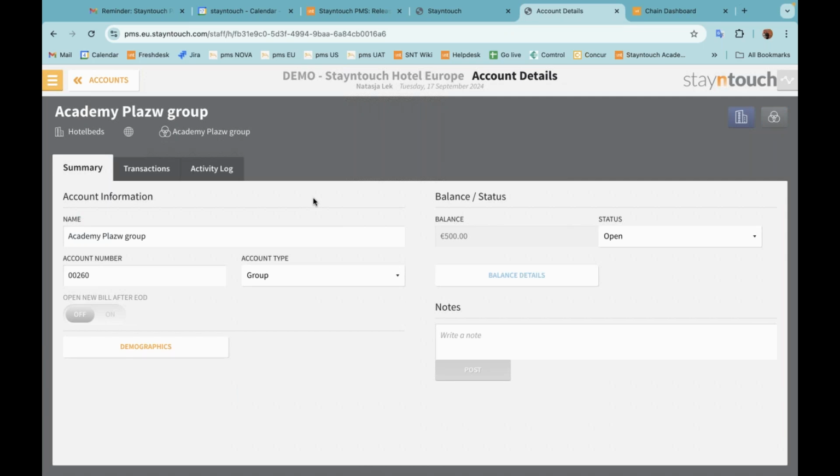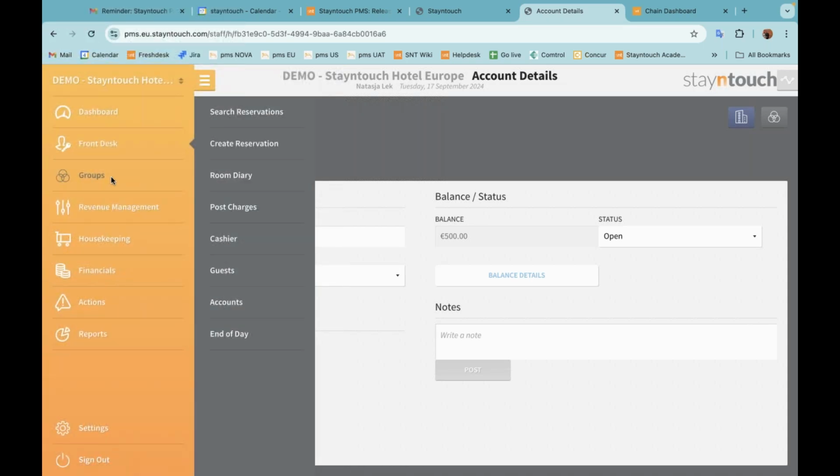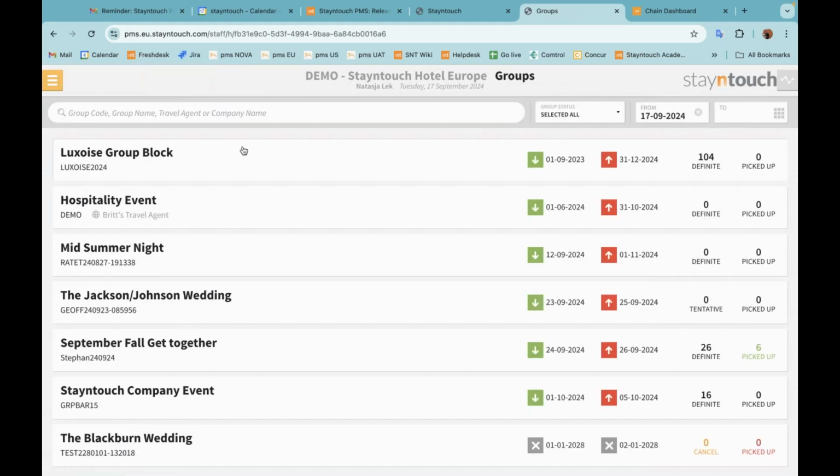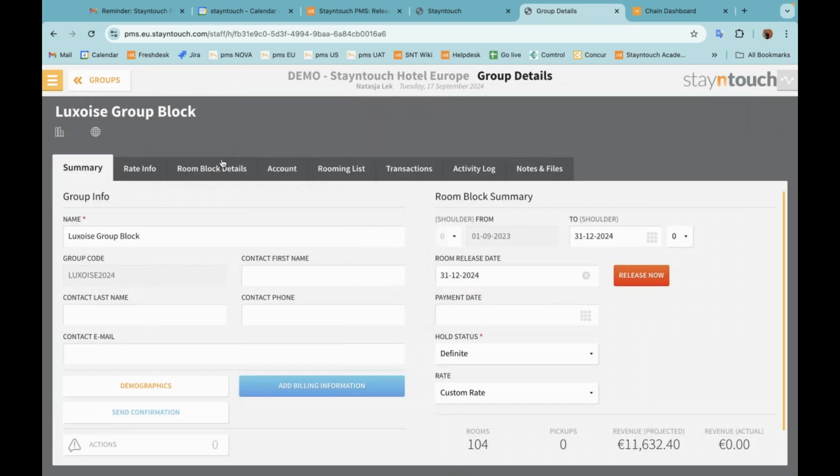A next enhancement is in regards to groups and allotments, having the option to remove the release date. So once a group is created, let's go into the menu, groups, and manage groups. Let me pick one of the groups that is already created. Let's take this one, for example. I can see that we have a room release date here. I now have the option to remove that release date, and this will function similar to a release date never having been set. Now we can also see this for our allotments.